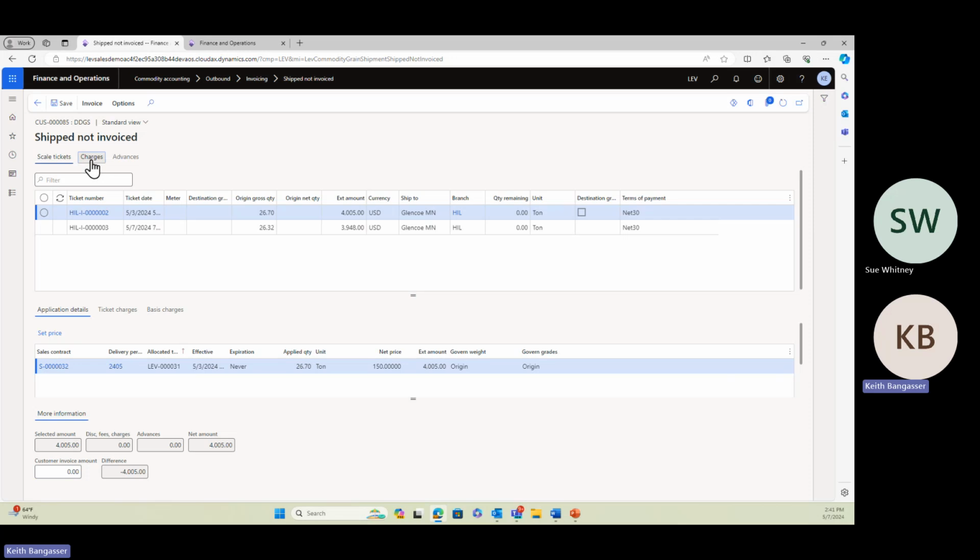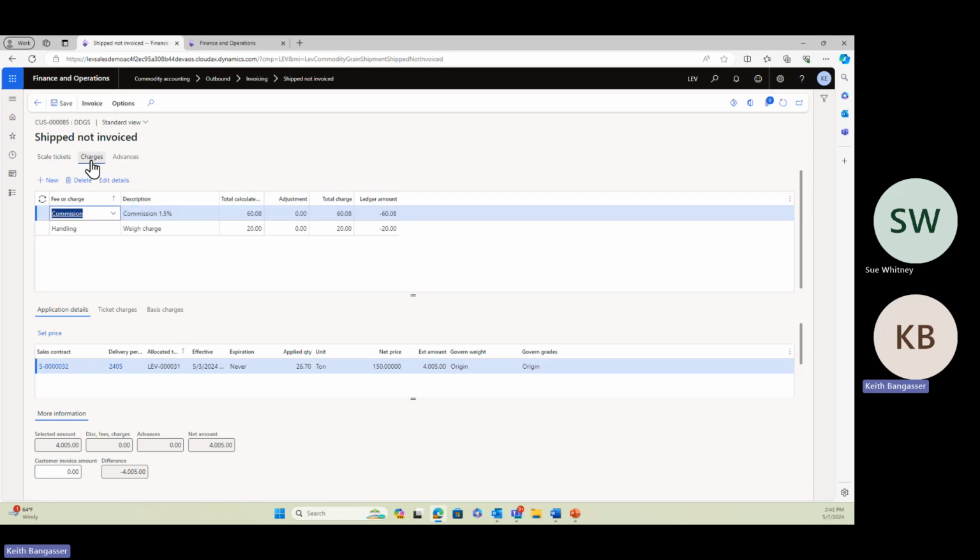Then let's look in the charges tab. The charges show automatically now, the commission and the fee. We can delete these on the fly if we'd like to. We can edit them. We can add new ones here. But these defaulted based on the fee schedule that was attached to the contract for those scale tickets. So that's the new feature that we have added into the sales contract for those fees.